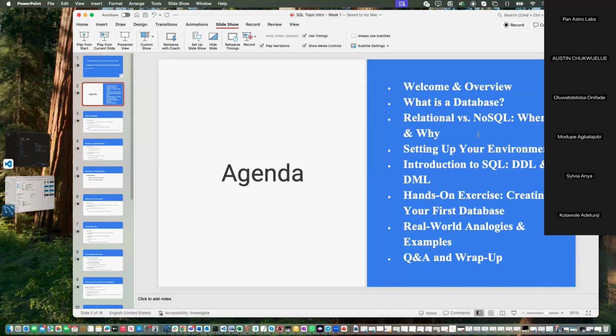Okay, then when and why? When do we use it and why do we use it? We'll talk about that. Then we'll also briefly talk about setting up your environment, and I believe everybody here is good with the environment. Then I will introduce you to SQL, data definition language, and data manipulation language. Those two will enable you to query any database, any table of any sort.